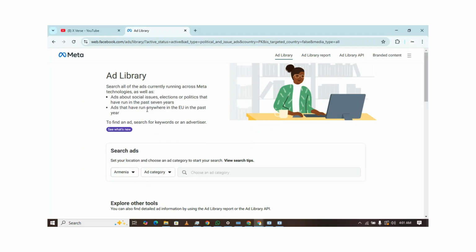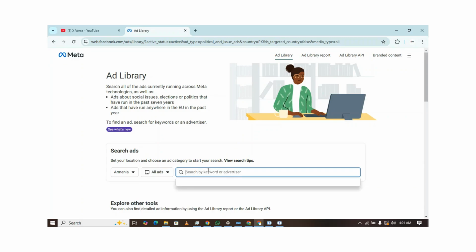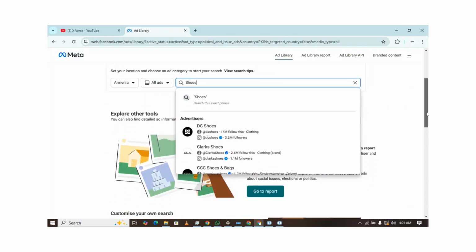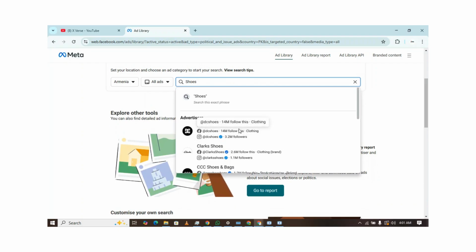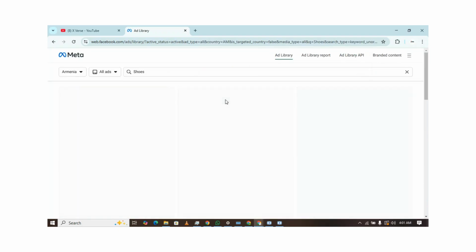So I'm picking Armenia for example, and I'm selecting the ad category as all, searching for shoe as the keyword. You can even type your competitor's name here for searching as well. So I'm searching for shoes.